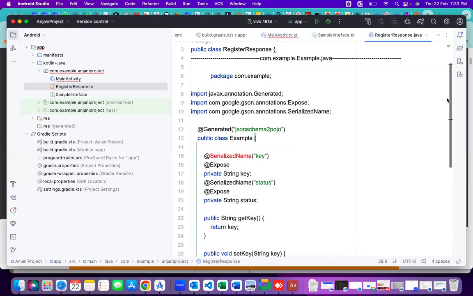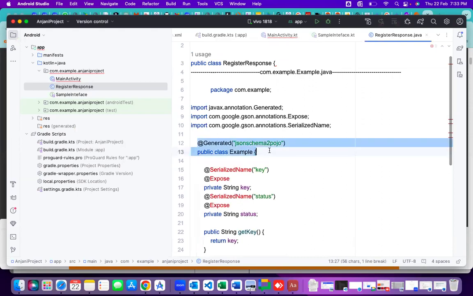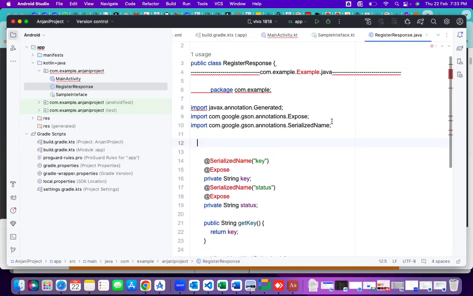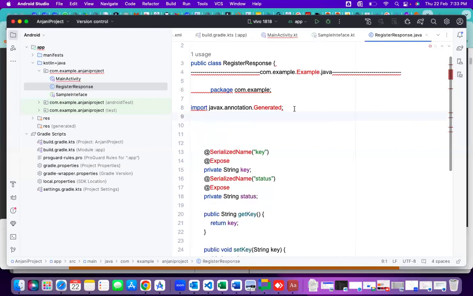Now, this can always be created in the name of Example class. So you can skip the Example class and use these imports on the top of this.